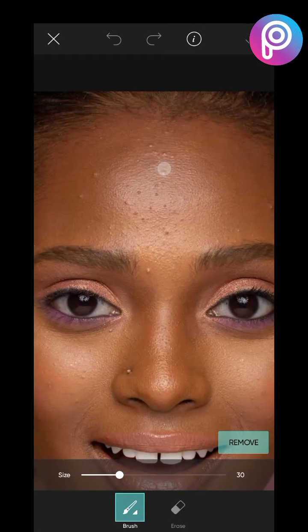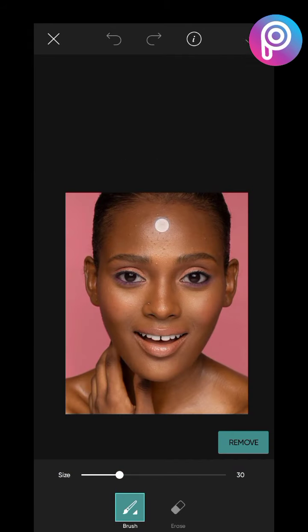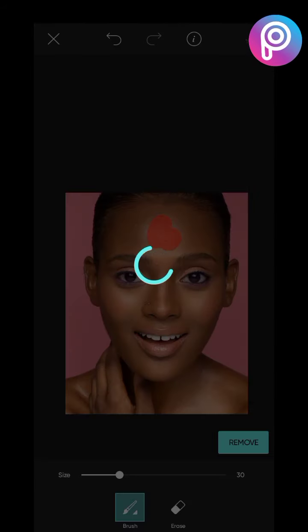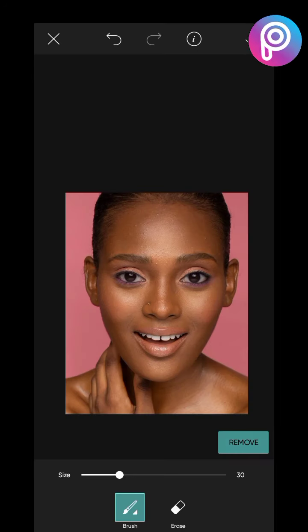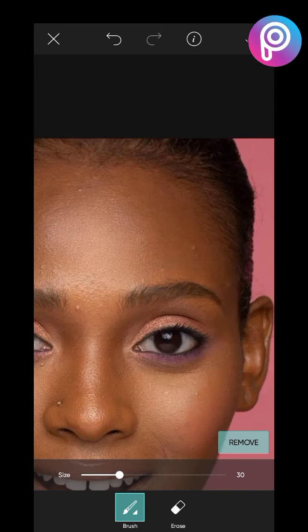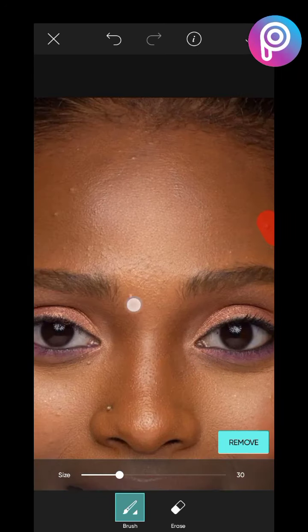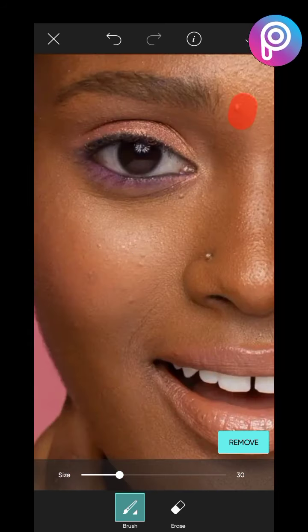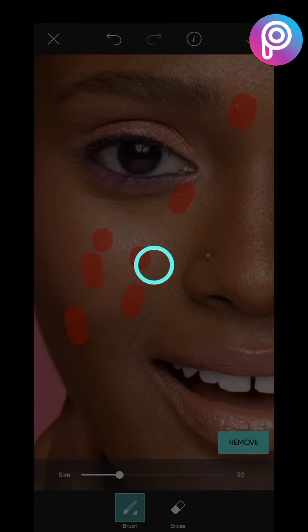So let us go. Now you just touch on those pimples, just touch on it, press on remove. You need your data while you're doing this because Picsart uses data. So you can see them, just touch on them, don't let it be too wide so that it won't deal excessively with the image. So touch on whatever you don't want from the image, and let us see the magic. Sorry, it's loading. Okay, let us wait for the magic.